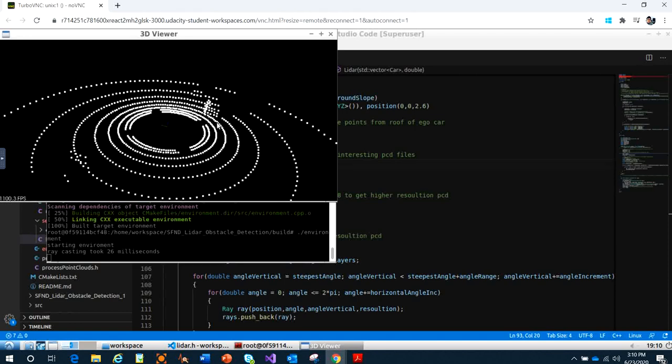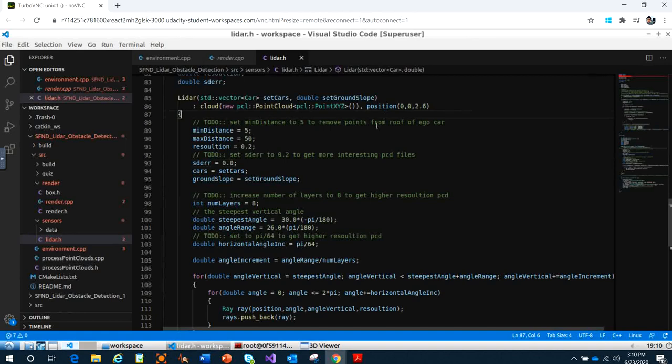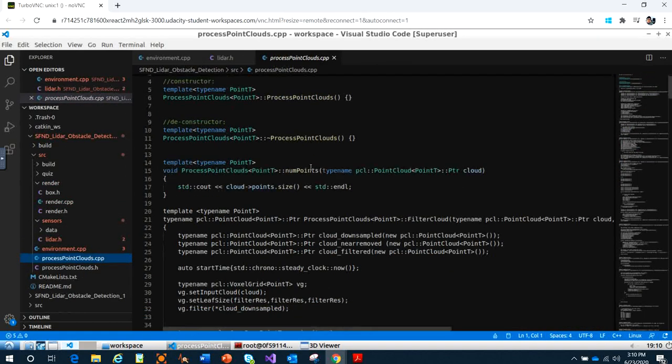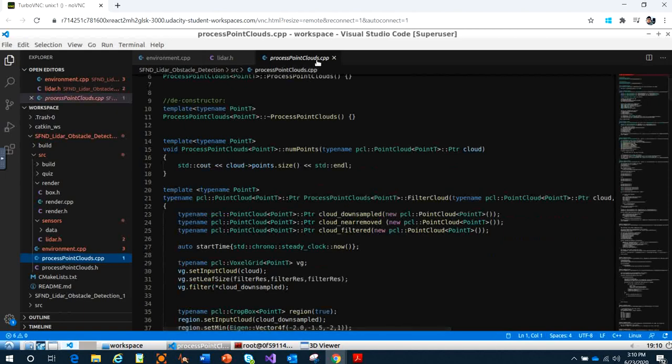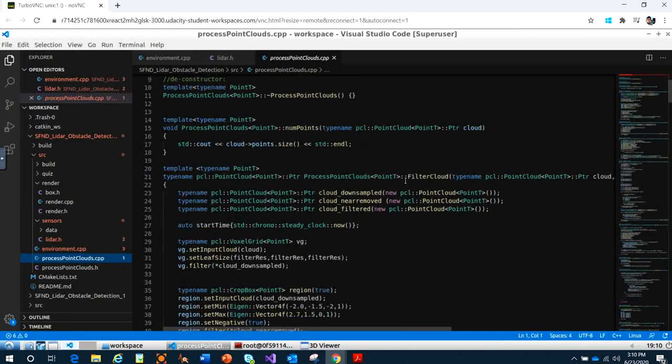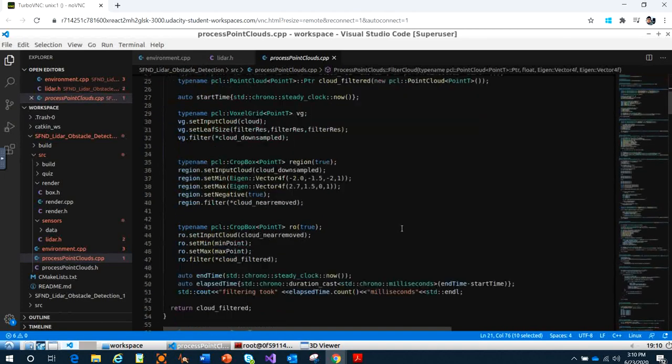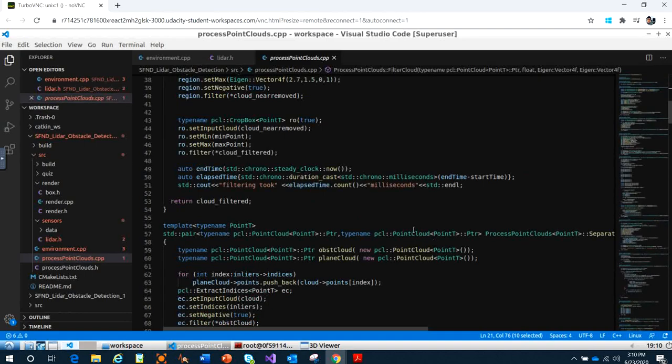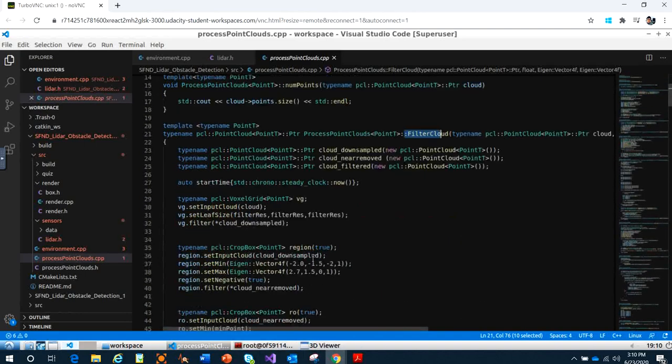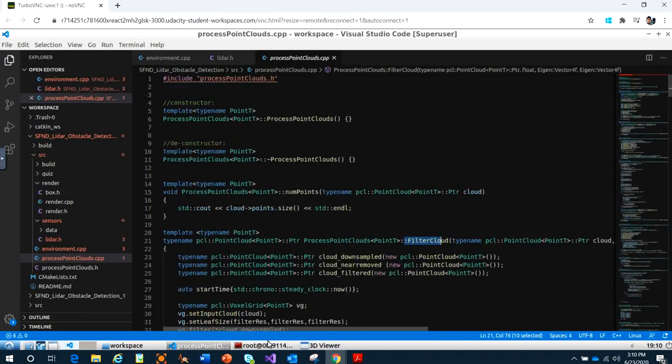For the next video, we go deeply into this process of point clouds CBP. We will go into detail for each function of filter cloud and clustering. So right here, I hope you can run the code and see how it looks.